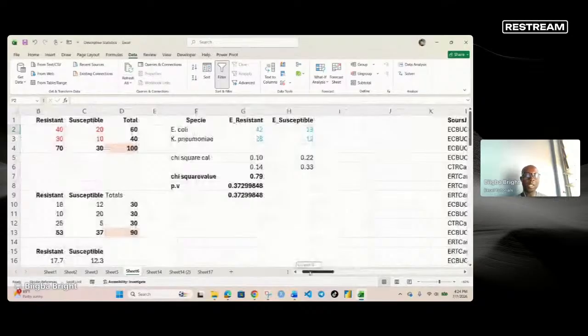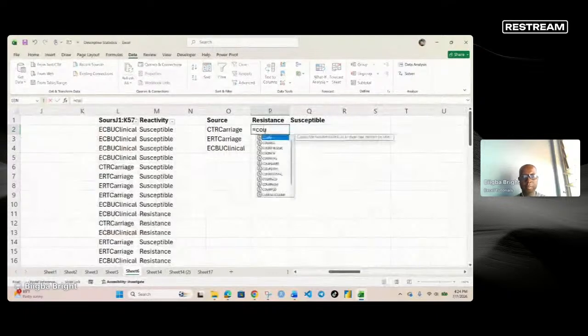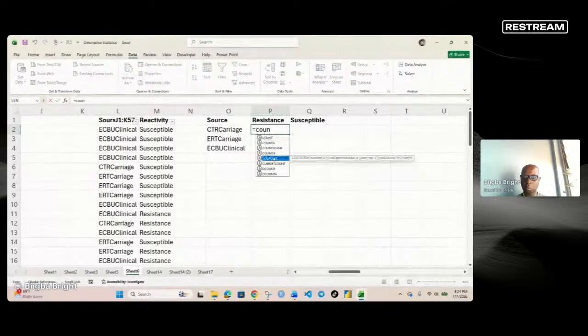This is why basic knowledge of Excel helps a lot. We're going to use COUNTIF, and here we're going to give 2 conditions: count if it is CTR carriage and also resistance. The first condition will use this range, and the second condition will use this range, each with its criteria, in that order. So we are going to use COUNTIFS.